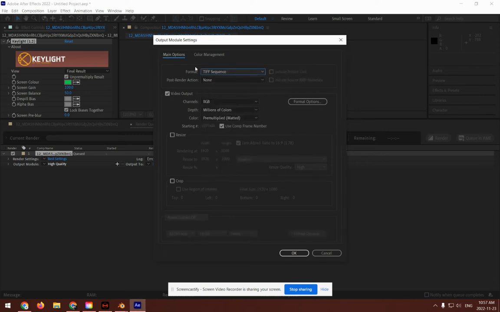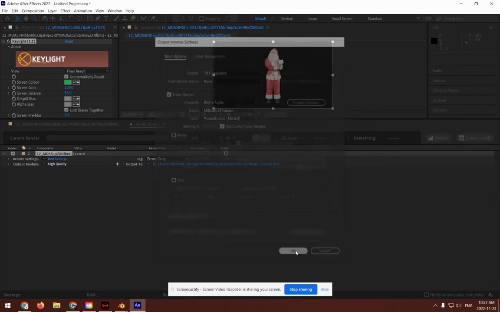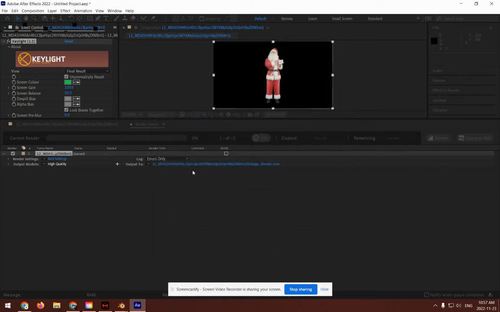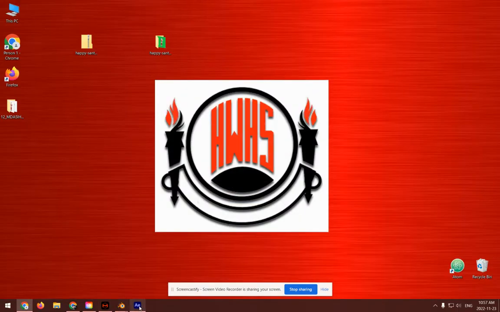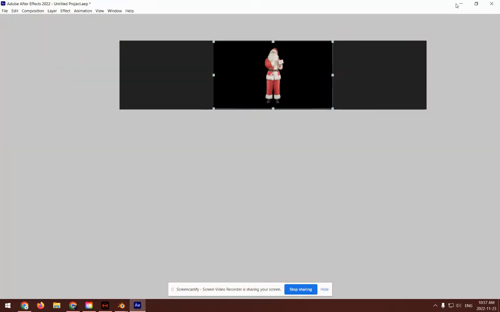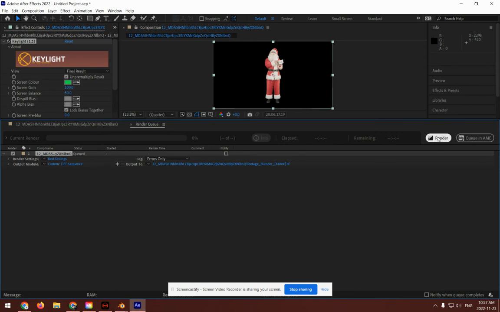The only other thing outside of that is we need an alpha channel for Blender. So where it says channels and RGB, we want RGB plus alpha. And then you're done. When that's done, you just come over, hopefully you don't crash the computer. No, we're still good. Hang on. We're not good. There we are. And then we just hit render.